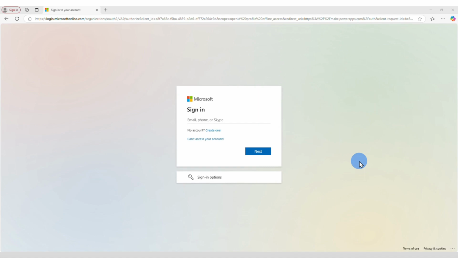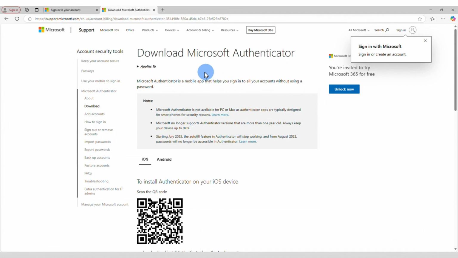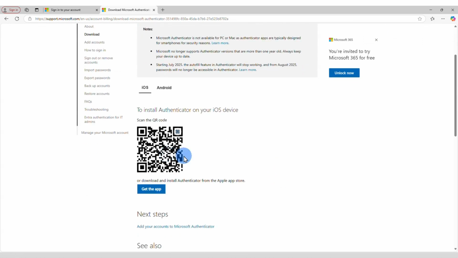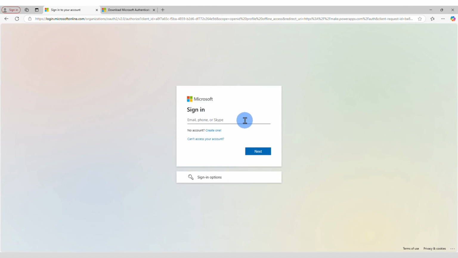Microsoft Authenticator is a mobile phone app, so you need to install it on your phone. Here. This is the app that you will need to download on your phone, Microsoft Authenticator. You can just scan this QR code and install it on your device, either for iOS or Android. Once you install the app, you register using the same email you used to create your account, which is also the same email that you're going to use here to sign in.